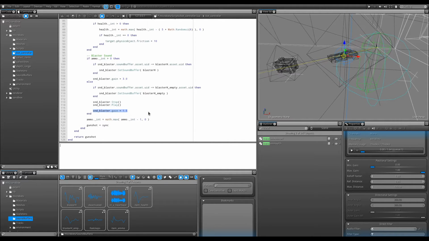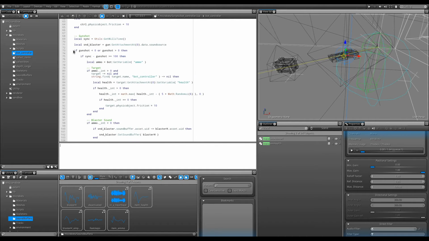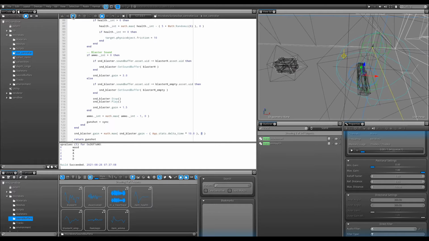Last thing we need to do is to interpolate the value of our gain back to 0 every time we are updating. So here we got our blaster that is declared, and we're going to go all the way down here. Just before we are exiting the function, we are going to subtract the application delta time multiplied by 10 from our current gain and ensure that our gain does not go below 0. I am going to build and save this.